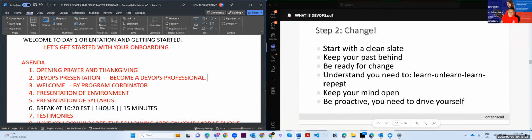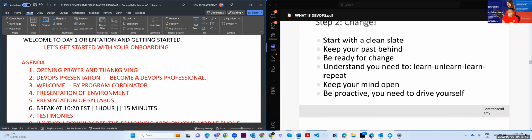The fourth point is to understand that you need to learn. That's the first thing. Unlearn, learn, and repeat. Now, to understand DevOps, this is the key. This is the most important aspect of everything: to understand that you need to learn. So you need to study. Unlearn, learn, and repeat.